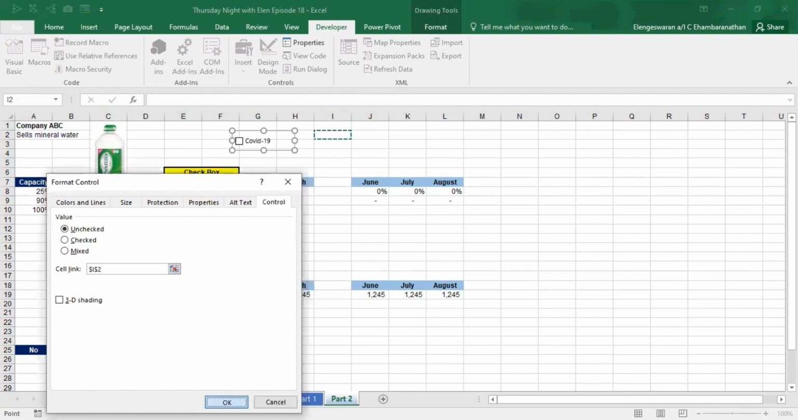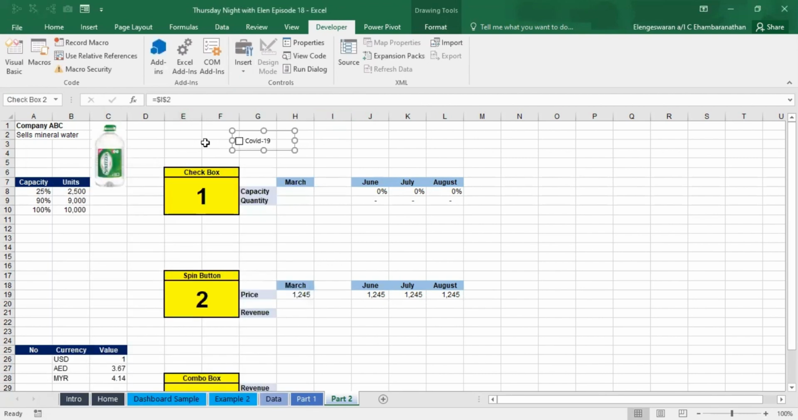Okay, so now sekiranya I tick this box, it is true. If I untick, it is false. Again I repeat, if I tick this box, it is true. If I untick, it is false. So what I'm going to do is I'm going to do one magic.